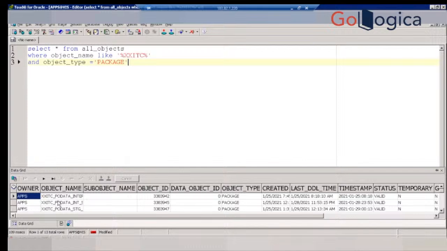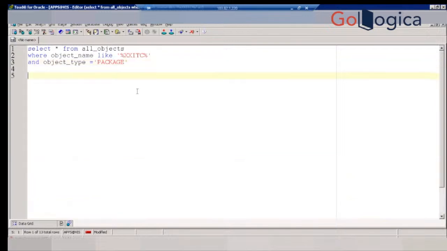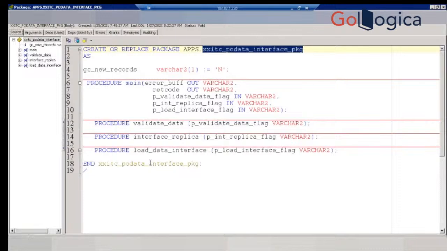So you can see here, some packages already exist. Let's take any one existing package we created. Now you will understand it. You can see here the package specification and package body. So this is the package specification. I think this is not fully done. Let's take some other package.